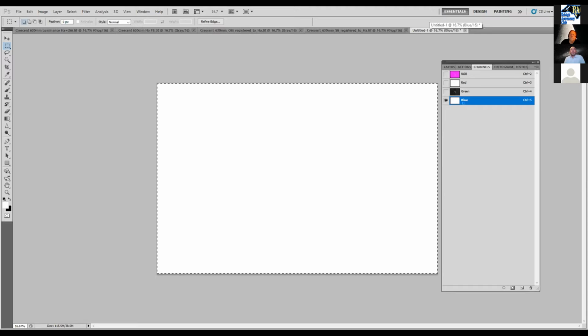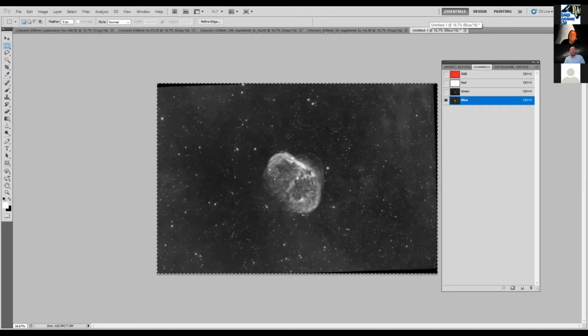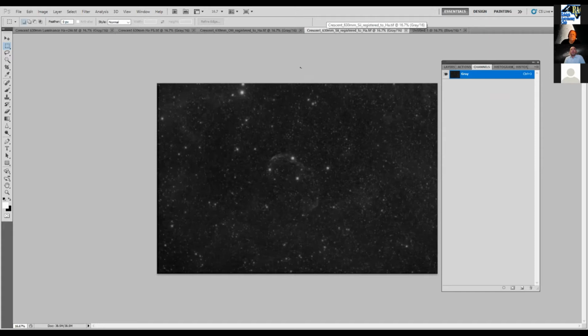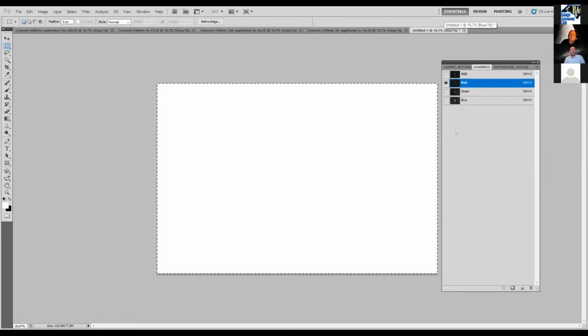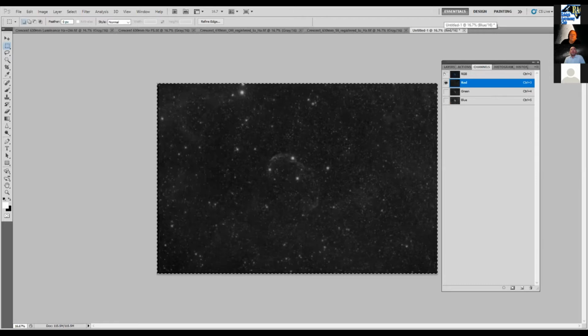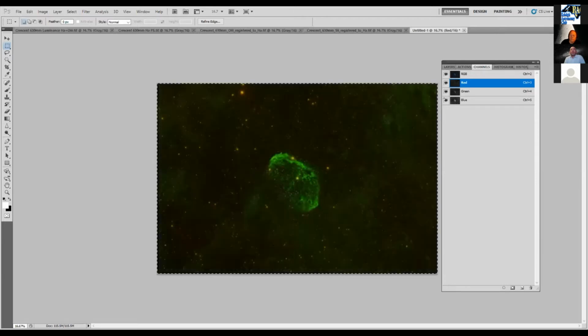And for blue, sulfur. Okay, and here I've put all the colors together for red, green, and blue. And this is what I get. So more or less, this looks kind of similar to the image I just showed you. This is the final image right here.